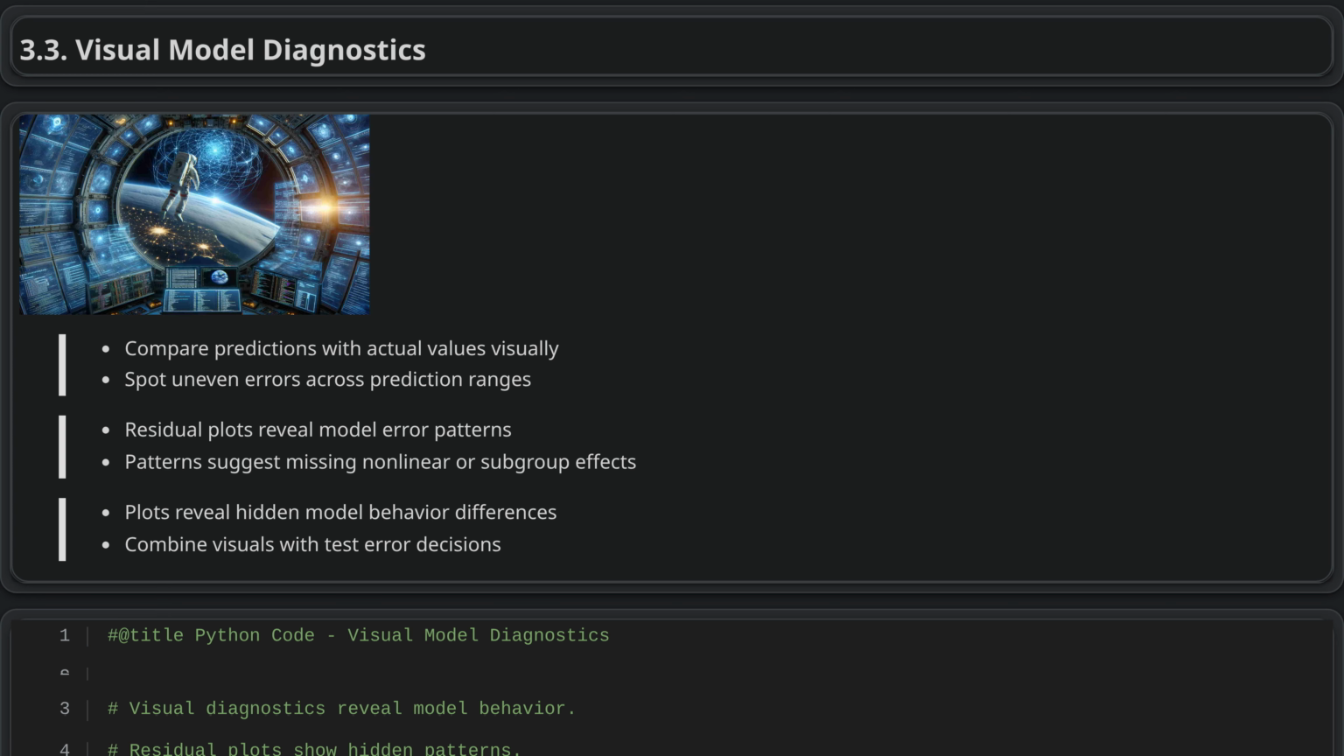Visual model diagnostics. Visual diagnostics help reveal how a regression model performs beyond a single average error score. By comparing predicted values with actual values, we can see whether predictions follow the ideal diagonal pattern or show systematic problems. If errors grow or appear in certain ranges, such as luxury apartments in a rent model, the model may be missing important features and may be less reliable there.